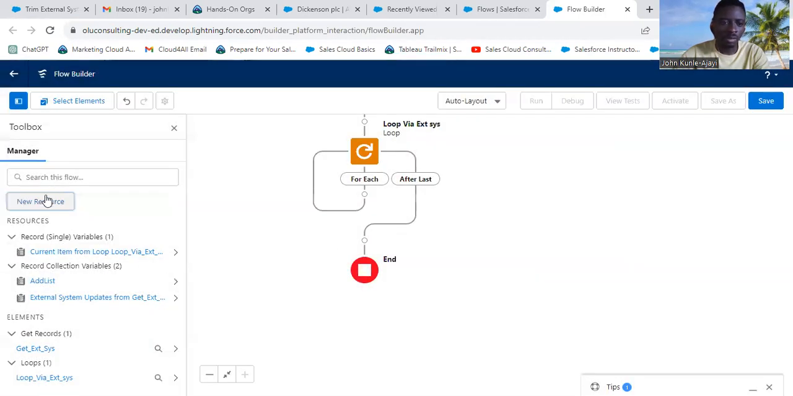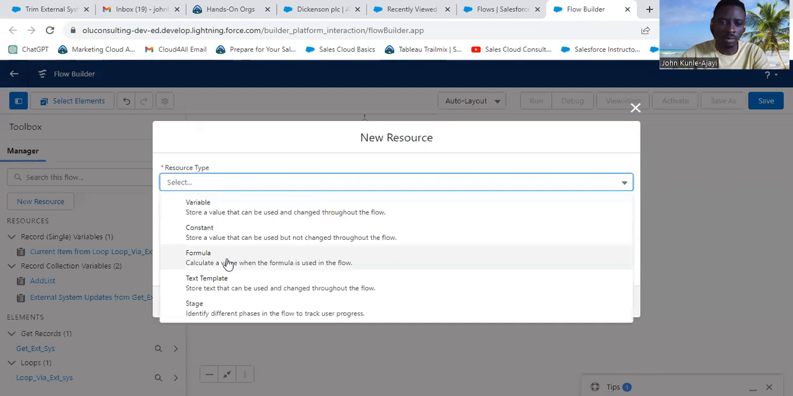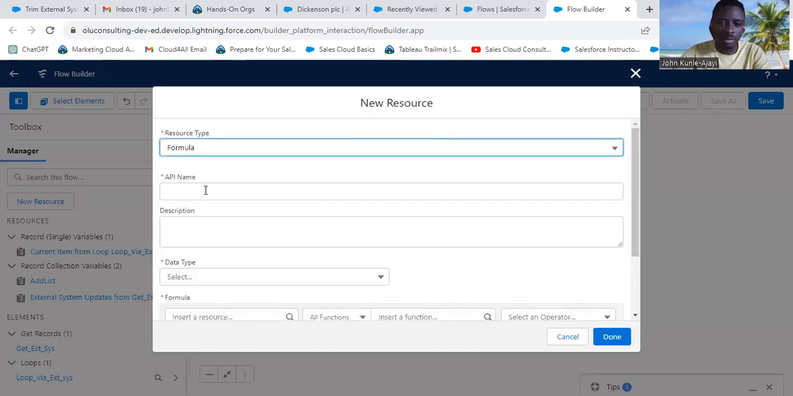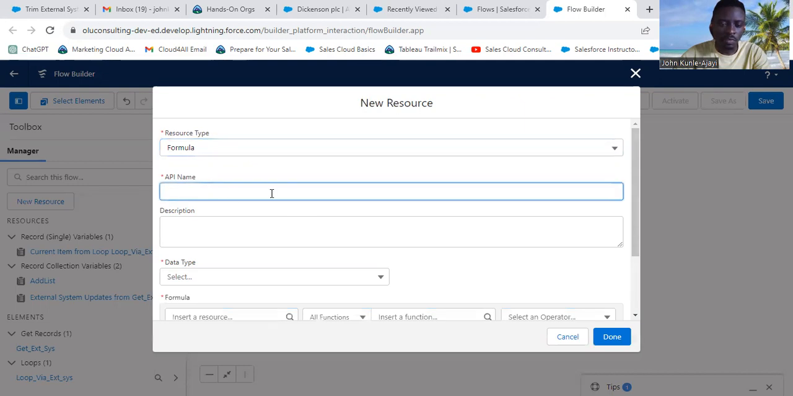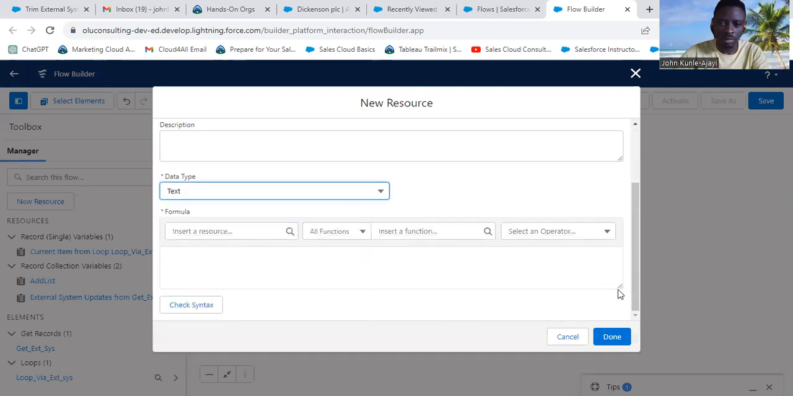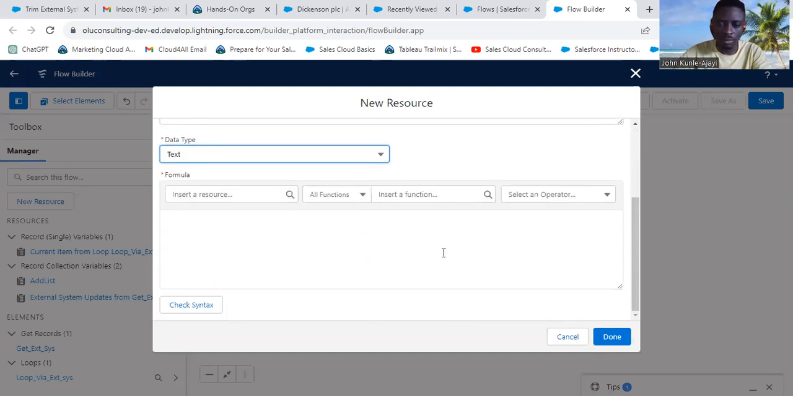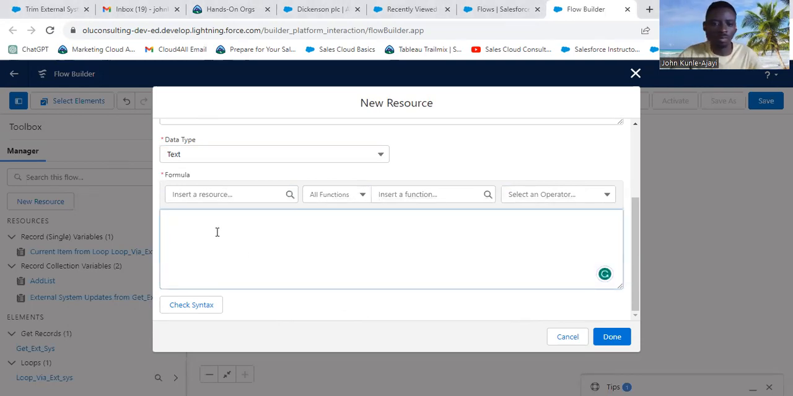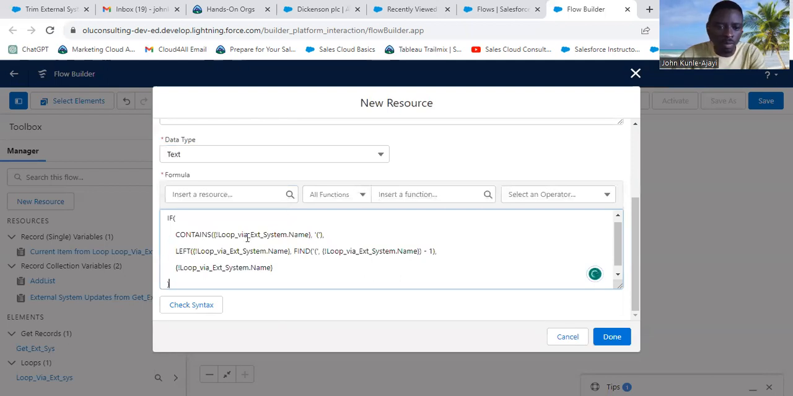Click done. Then the second resource is a formula. Let's call it trim formula. I've already created a formula for you. It's going to be text. So let me just go and grab my formula and bring it down here. What we want to do right now is just adjust our formula.